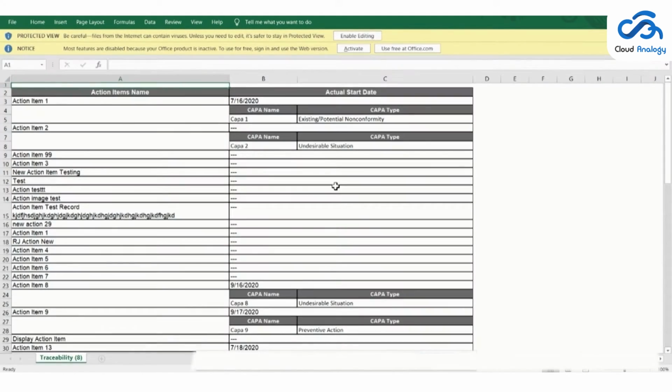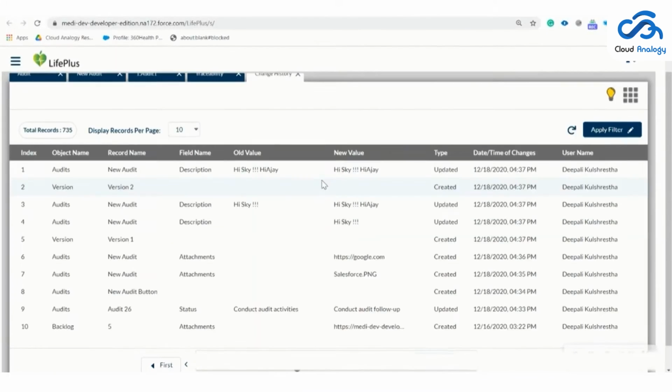So here we can use the action item. All the new records are saved here.